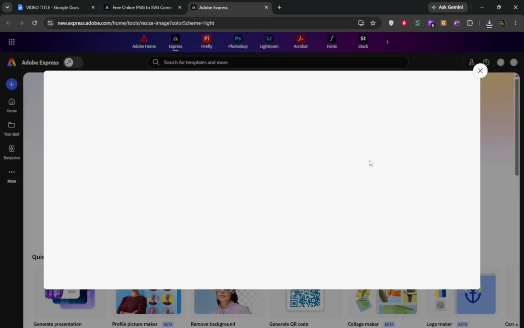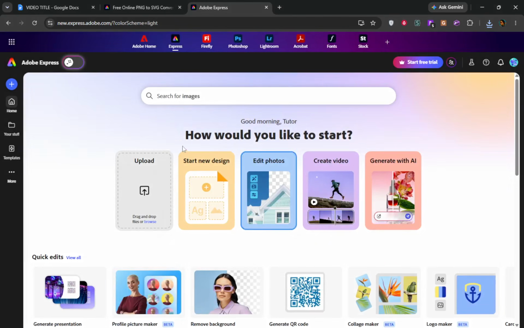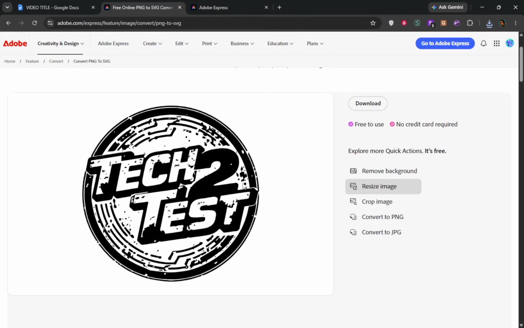Thank you for joining me in this session on converting PNG to SVG. By following these steps, you'll be able to convert your images quickly and effectively. Whether you're working on graphic design projects or simply want to improve your digital art, mastering this skill will be a valuable asset.